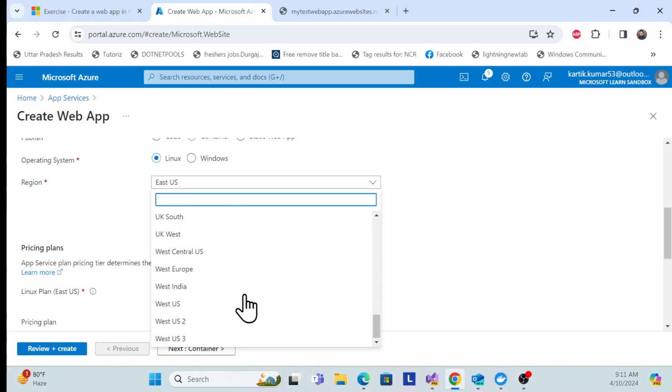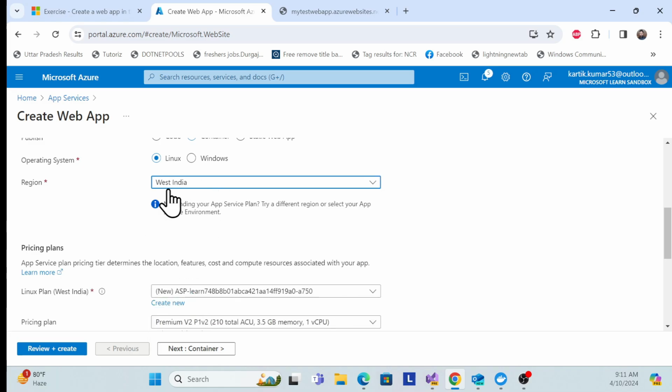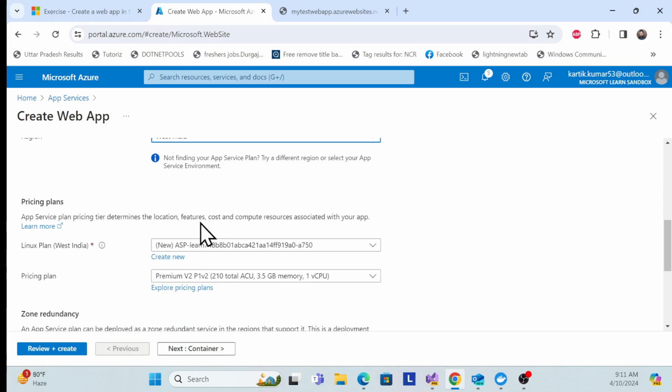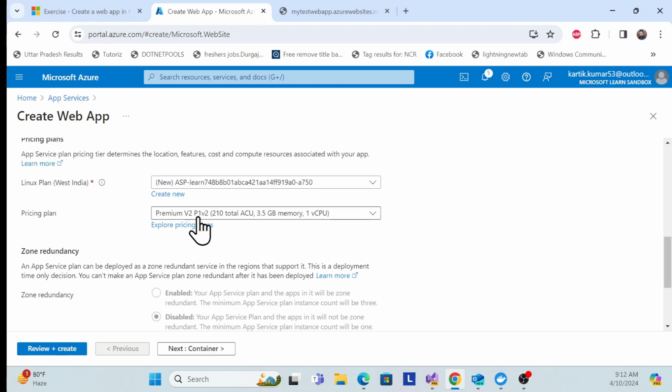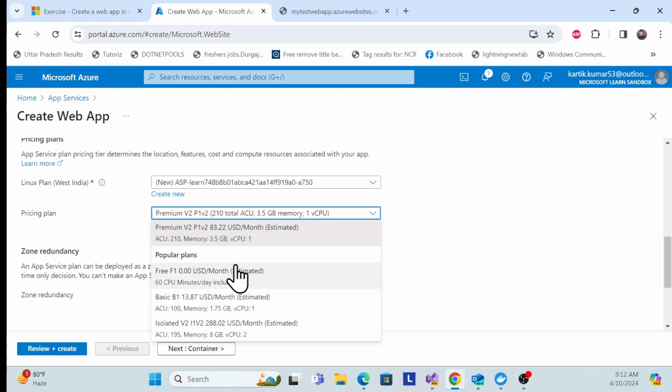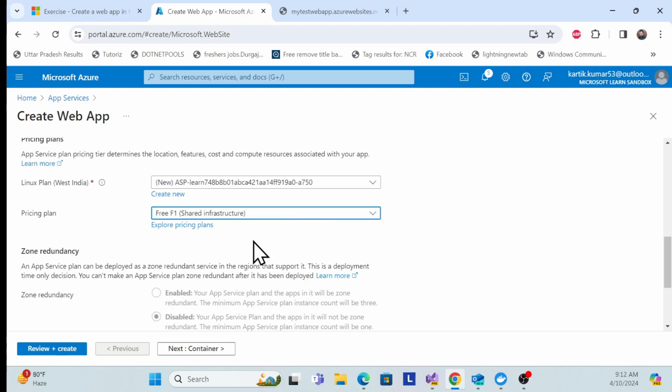As of now, it is my Sandbox subscription, so I have to choose a different region here. Otherwise it will give some exception. So I will use that as of now, but whatever you want to use, you can use it. And I will use the free plan as of now.